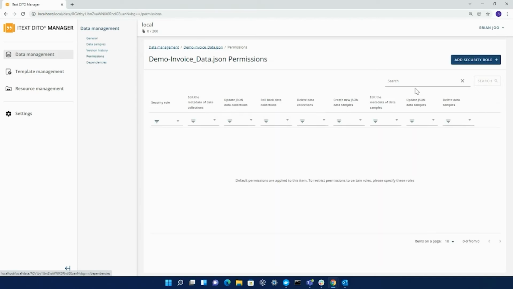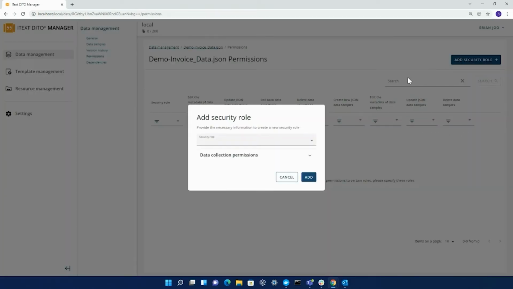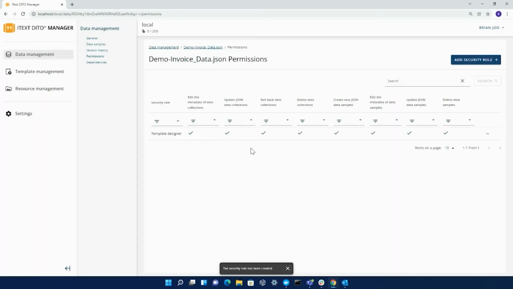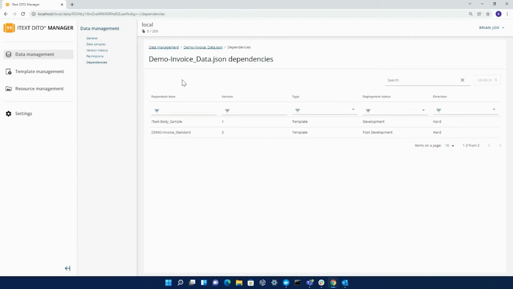Now, under permissions is a way for you to add any security roles. We support 3 different types: administrator, global administrator, and template designer. Just for this demo purpose, I'll show a template designer security role here, and you can see the action items associated with having a template designer security role. Under dependencies, you can see all of the templates that are tied to this data collection. Currently we have 2 different templates, one in development and one in post-development.